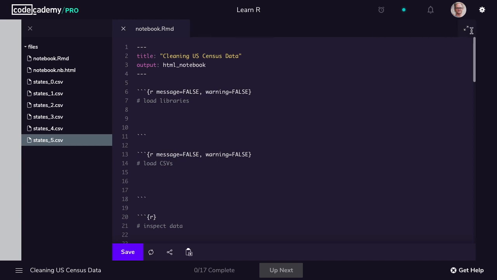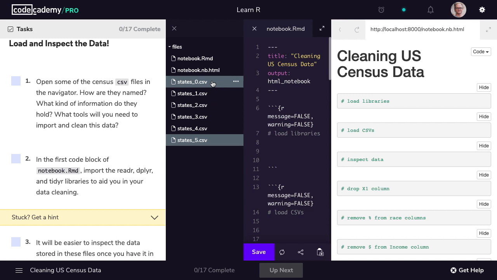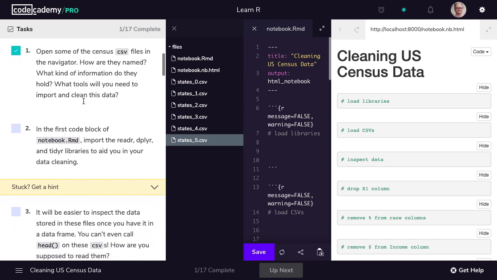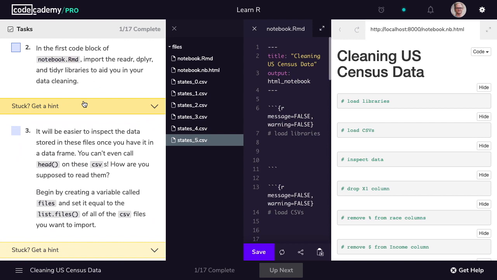And then minimize our screen. And so we can make an observation of how all of these are named. They're all states underscore then a number.csv. We've taken a look at the information that they hold. So now we can think about what tools we will need to import and clean this data. Fortunately, we've been learning what those tools are through our course. So let's mark step 1 as complete, and we'll move on to step 2, where we're going to import our tools.